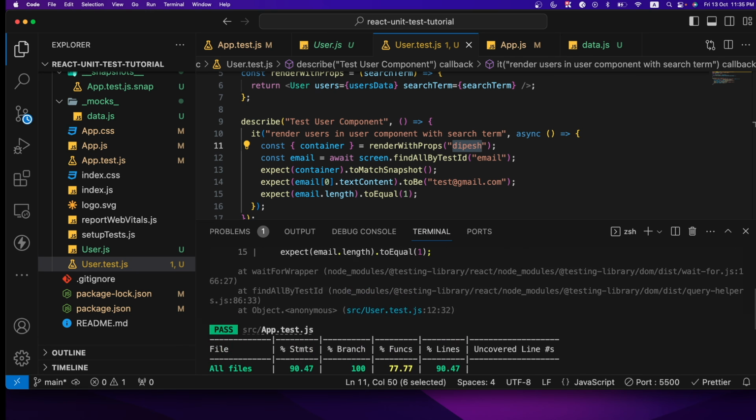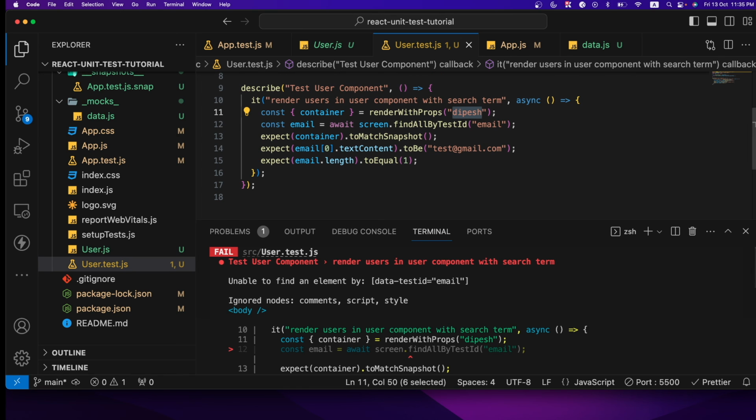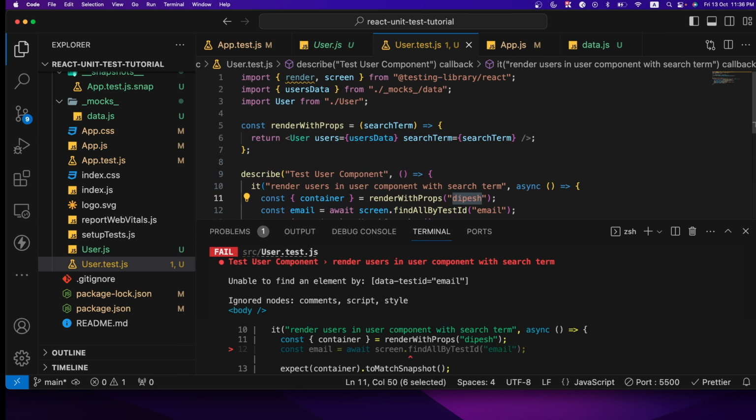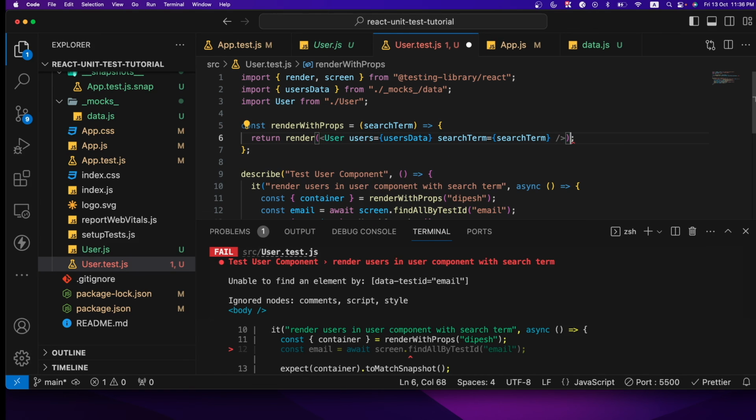We have a failed test case. So if we scroll up and see the error, we see that it is unable to find an element by data-testid equal to email. So we have some problem here. If we go up, then we see that we haven't rendered the user properly. So what we will do is we are going to have a return, but we will need to have a render here. So let's add the render.